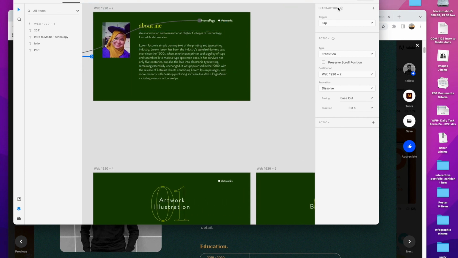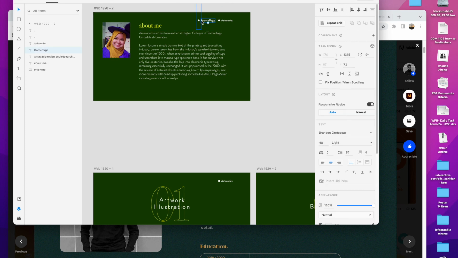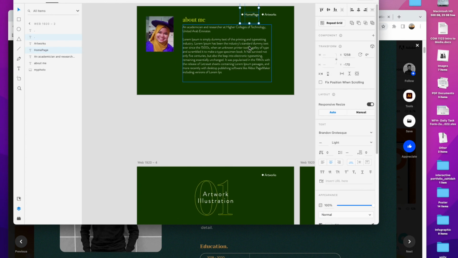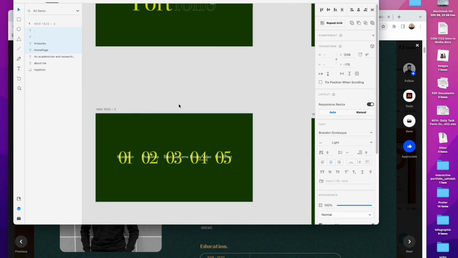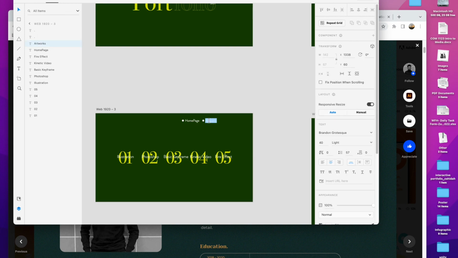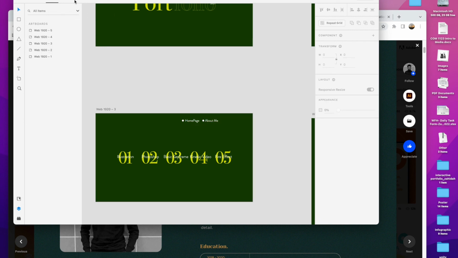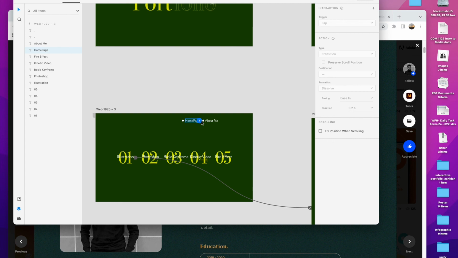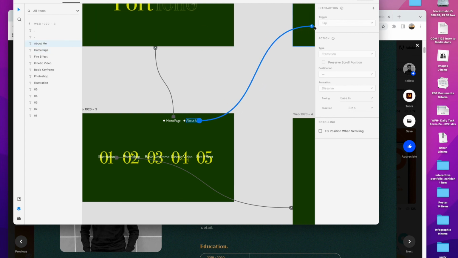Okay, so maybe if I go back to the design, I can copy all of this and paste it here. This will go to the home page, so maybe instead of artworks, we can go back to about me. Then go back to the prototype. So homepage will go here, about me will go here.